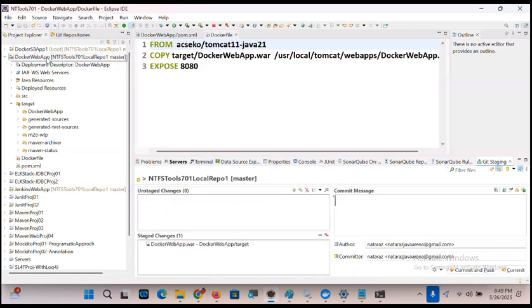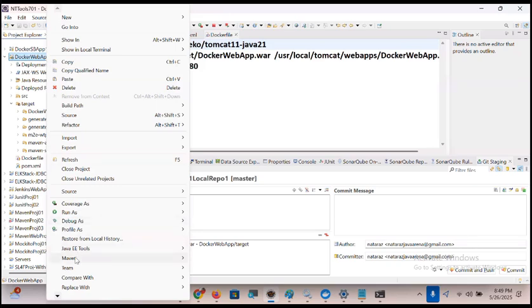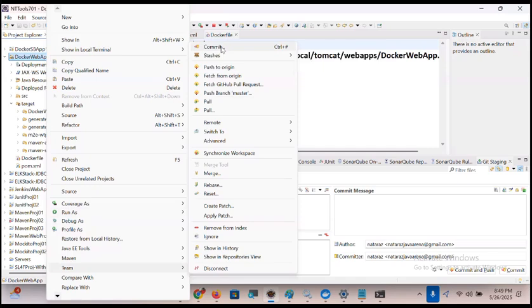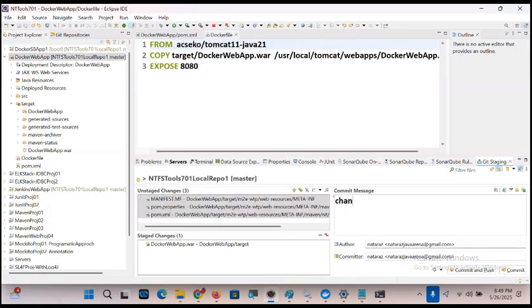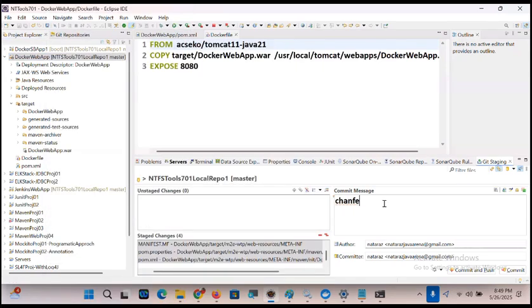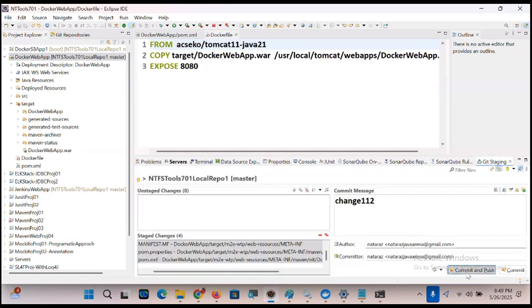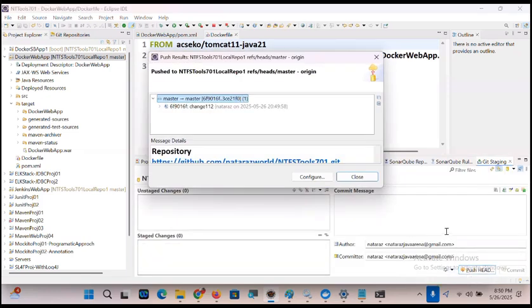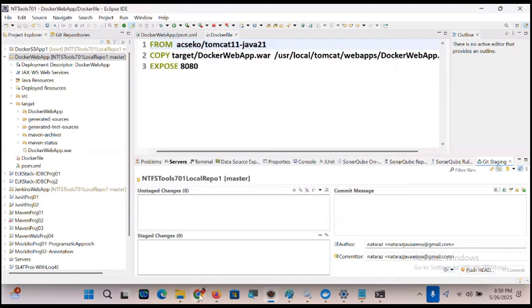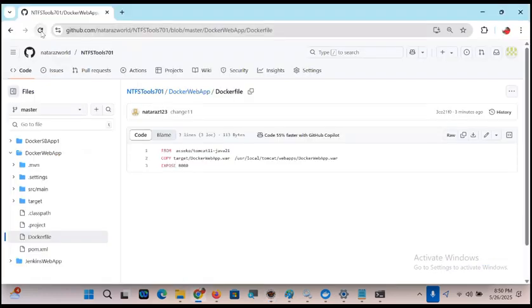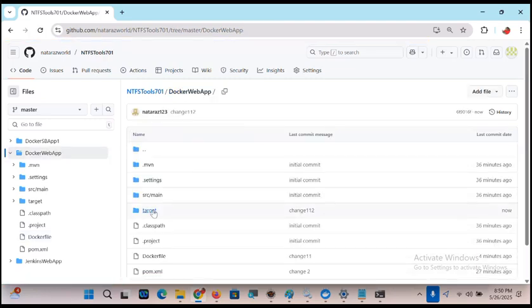We try to commit the change. Team commit the change. Okay. Team commit, change 12, some number. Don't worry about this. Git staging, commit and push. Done. Come here, refresh. Docker web app, target folder.